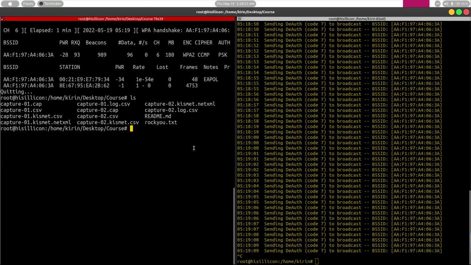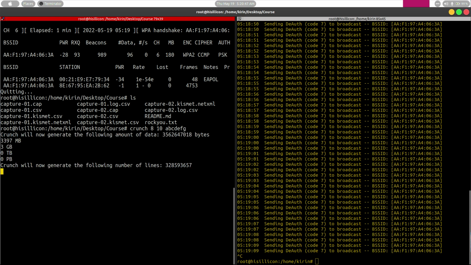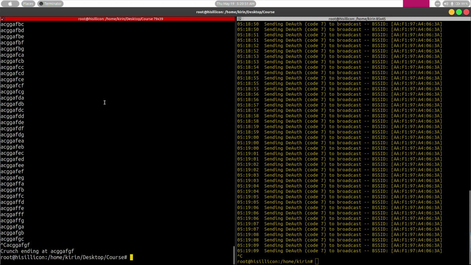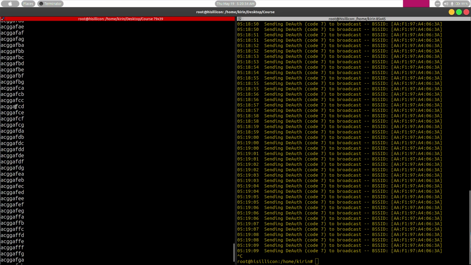Let me show you an example of what I mean by crunch. You can specify the numbers. You can say, okay, the minimum password length is 8 and the maximum is 10. And you can tell crunch the characters you want, A, B, C, D, E, F, G, and if you press enter, you see crunch will generate the following lines. It starts generating. So let's stop it.